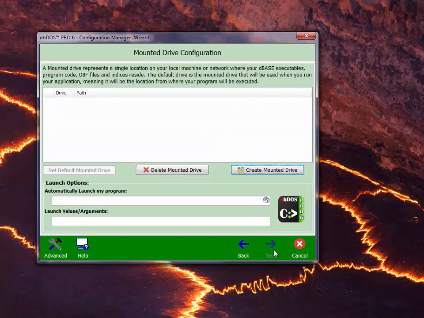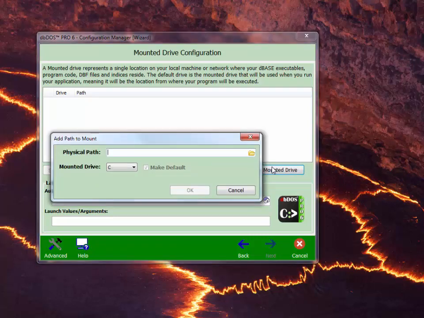Probably one of the most challenging parts of dbDOS is to set up what's called a mounted drive. There's a lot to setting up drives on dbDOS, but just try to keep in mind that anywhere you put your code and your applications and your structures and your data, all of that's going to be located under a directory, and you want to point to where that directory is located. So for me, I want to go ahead and create a mounted drive.